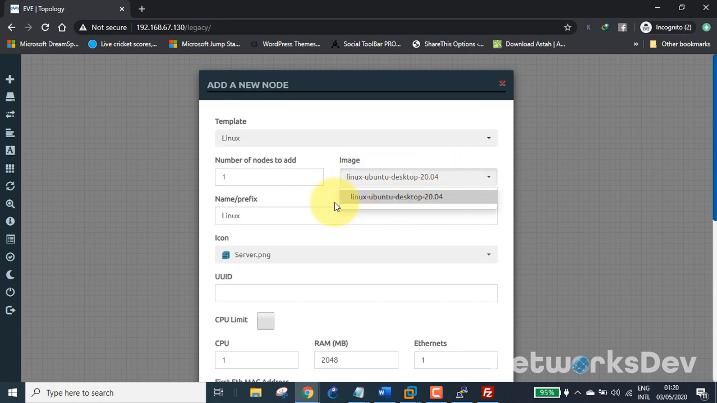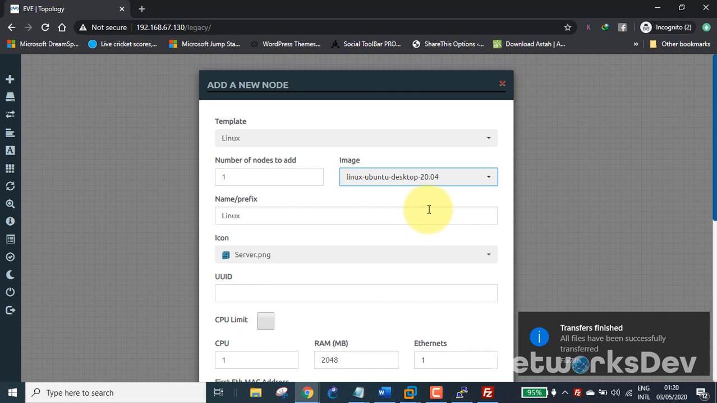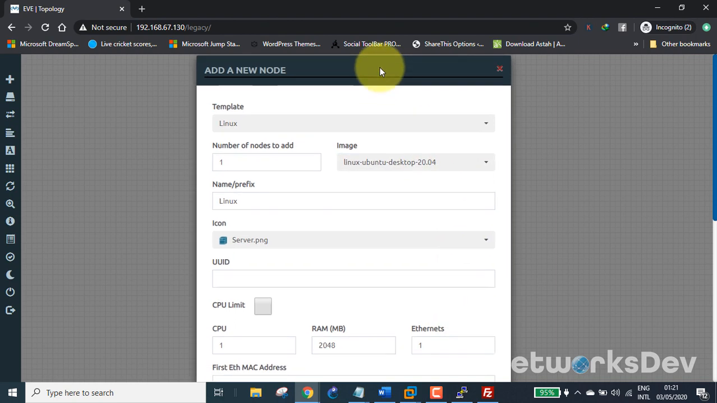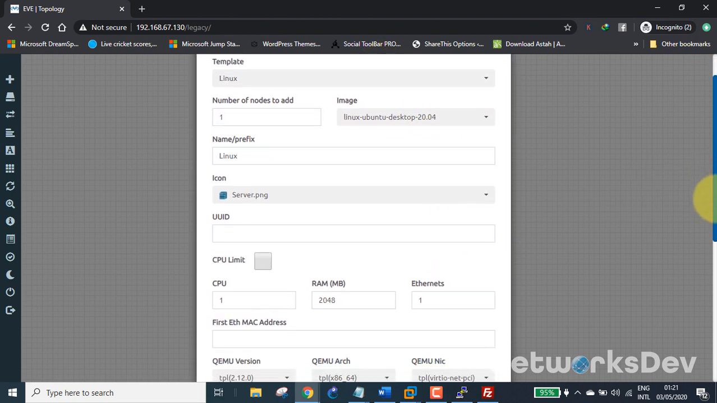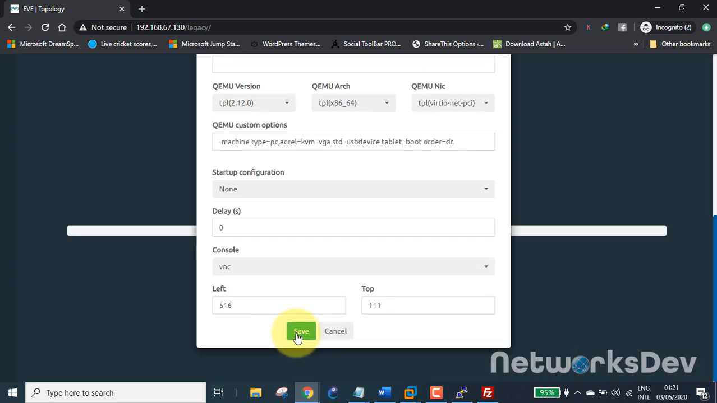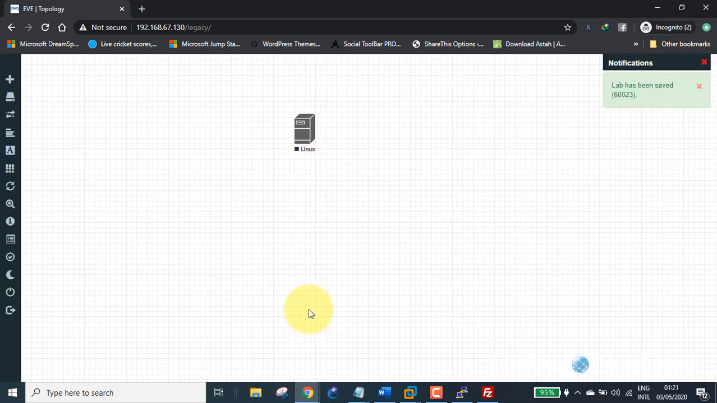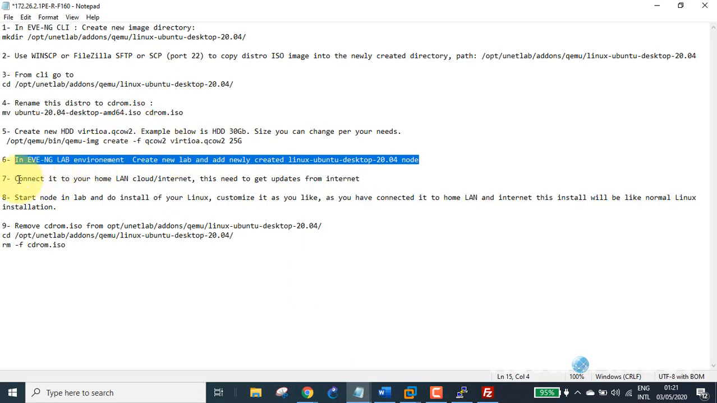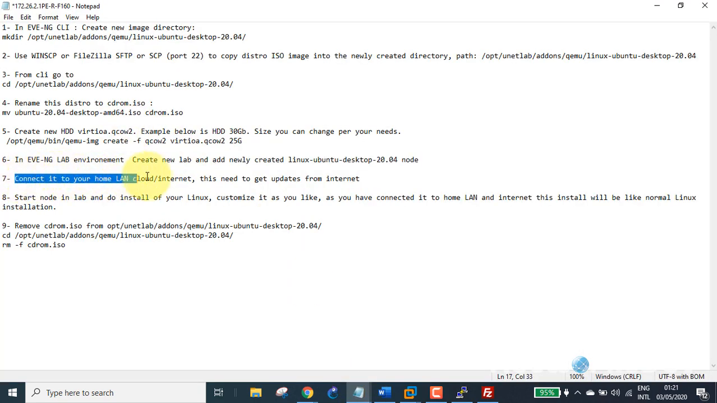You can see these settings. You can see the image that we uploaded in our Eve virtual machine. The same image we uploaded, we can see on our lab. So you can change the settings, you can change the RAM, but go with the default settings. So you can see we added our virtual machine, Linux virtual machine inside our lab.